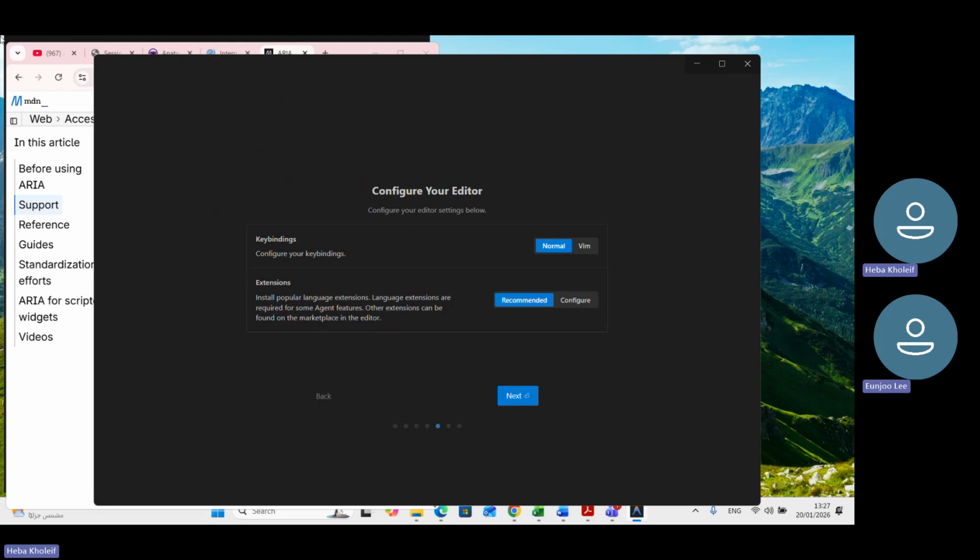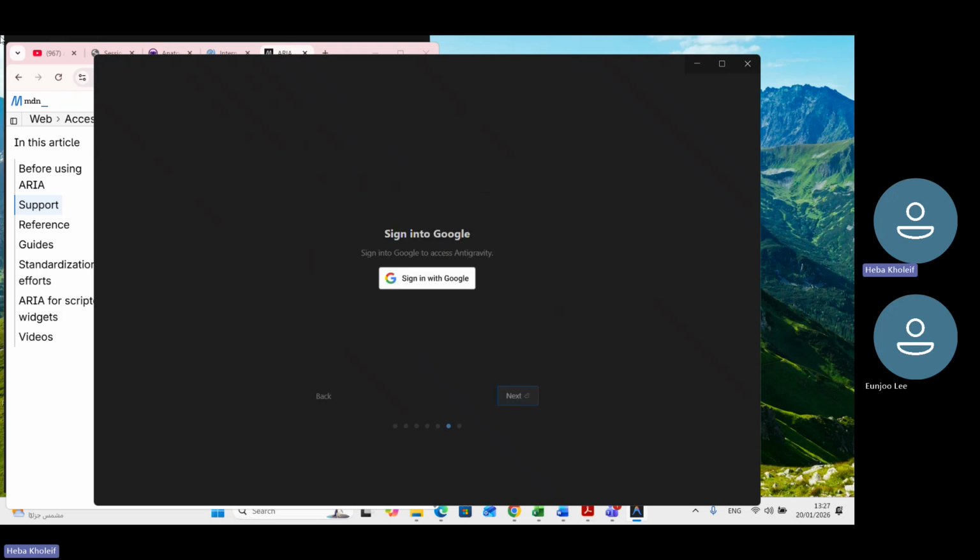Configure your editor settings below. And it has key bindings option of normal and Vim, whatever that means. Extensions. Install popular language extensions. It's recommended. And the other option is configure. And I think if you enter, it will go next. Yeah, because it's not reading anything. And then it's the sign in page. So next. Enter.